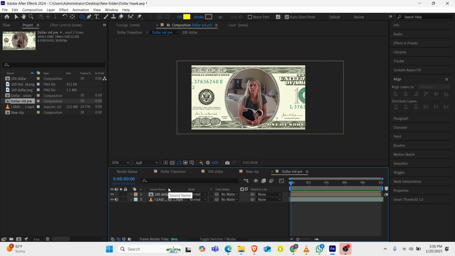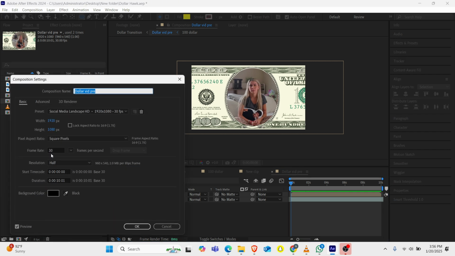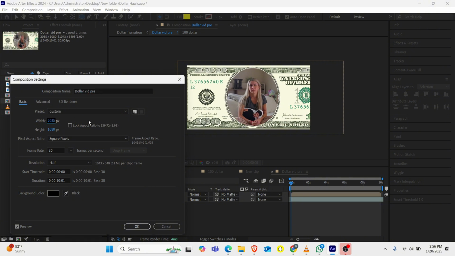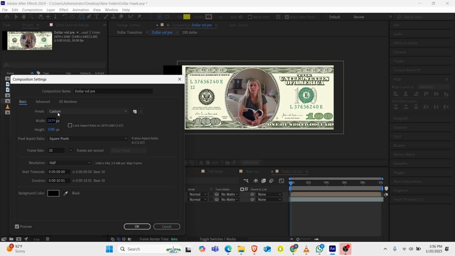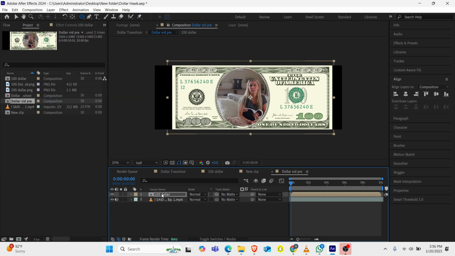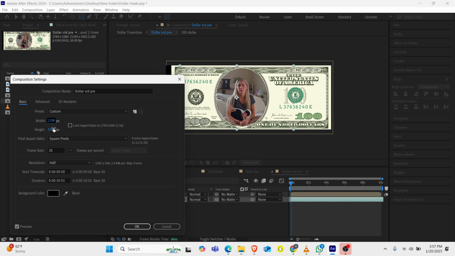In order for us to see the full thing, we have to hit Ctrl K to open the composition settings. When the composition settings open, we just have to increase the width or the height, or you can increase both so that we can see the full image of the composition. So this is how it's going to look. Then after that, we can align it to the center.